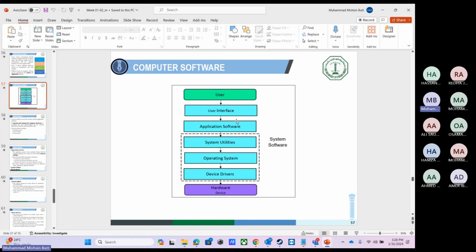Now, another question: in this diagram, you notice the user is interacting with the help of an interface with the application software. Do you think we can communicate directly with the operating system? What do you think? No, you can't. Yes, the answer to that one is also yes, we can.